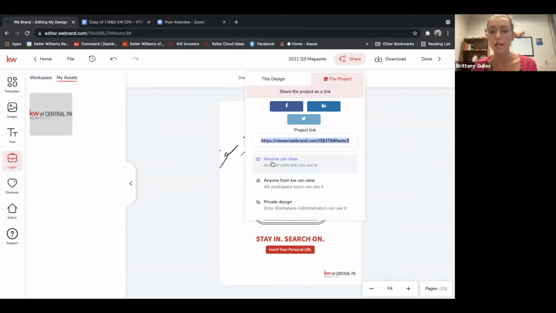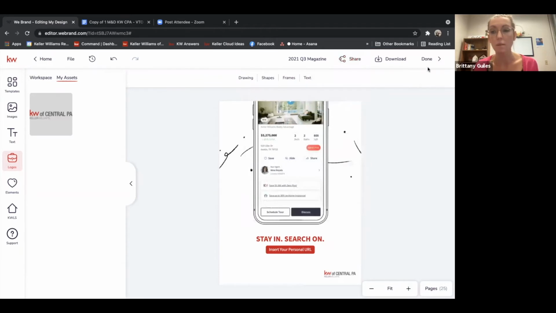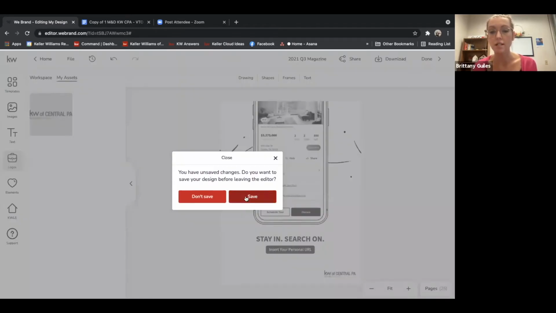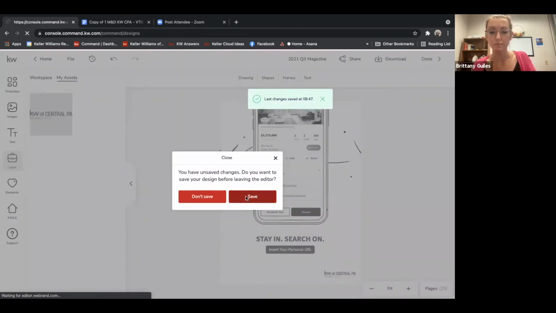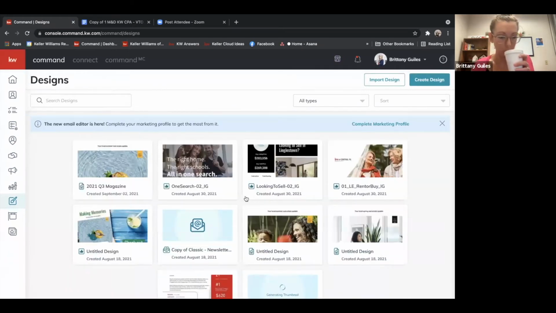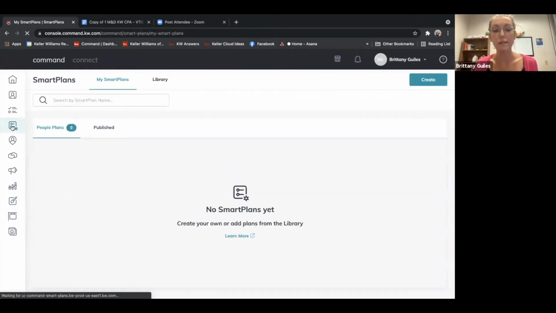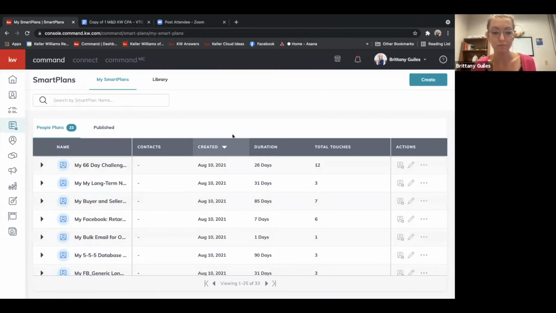And then you make sure that it has anyone can view. So anyone with this link can view it. So you can share this on Facebook, LinkedIn, easily share it on Twitter, or have the link copy and pasted. Now I'm going to click done to make sure that it saves. And then if you were to email this out, you can either go in an email campaign, or personally, I would probably do a smart plan.